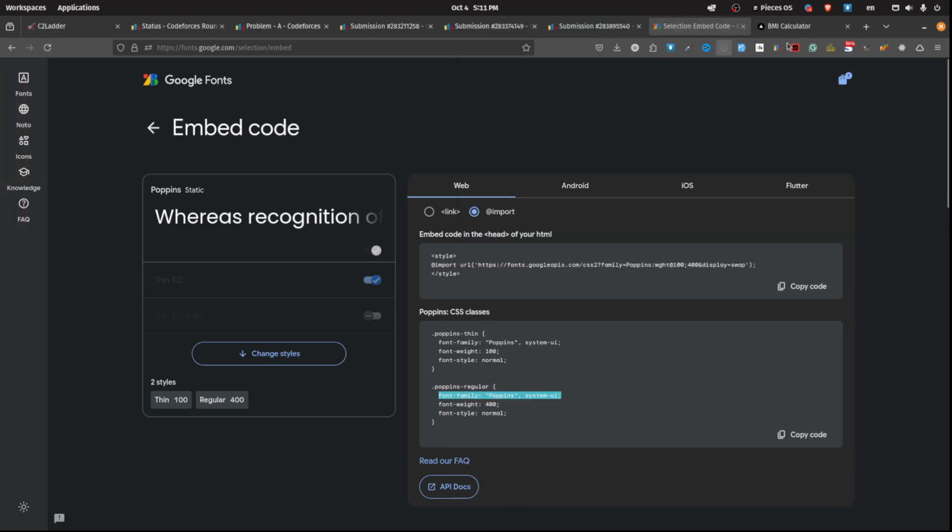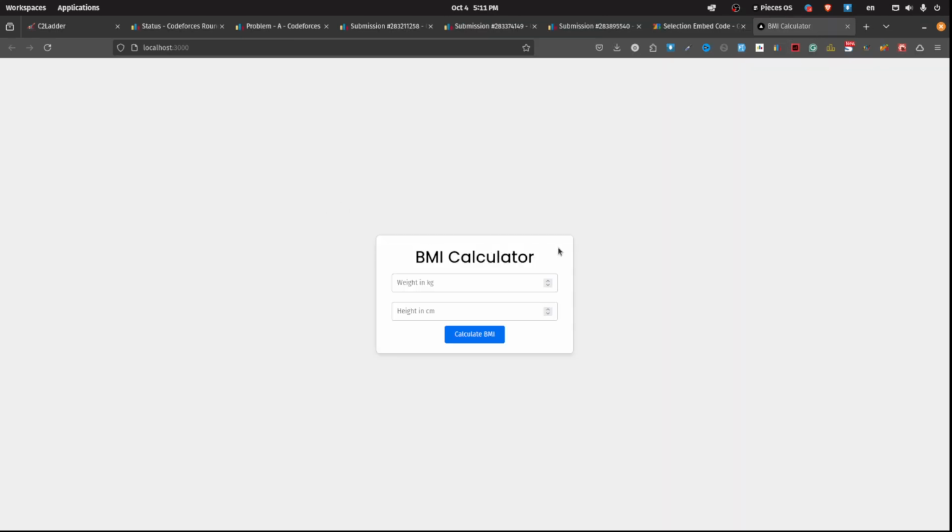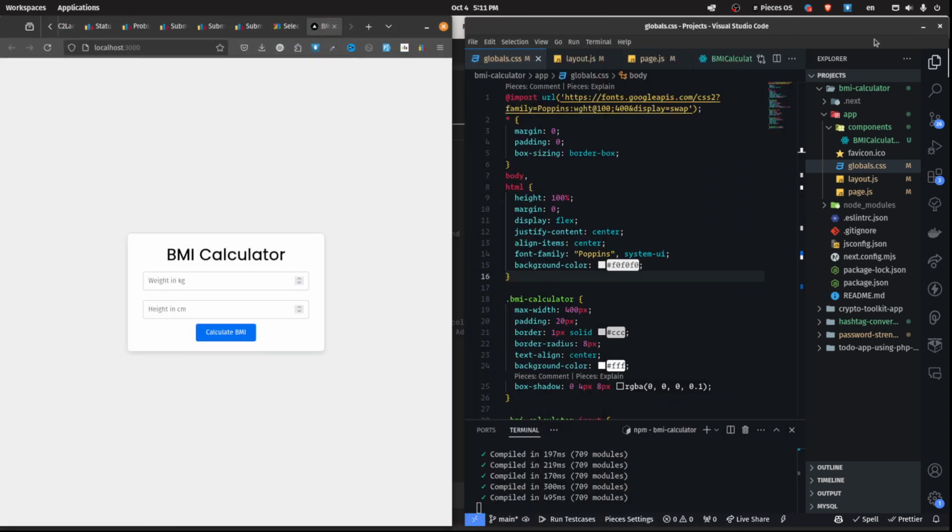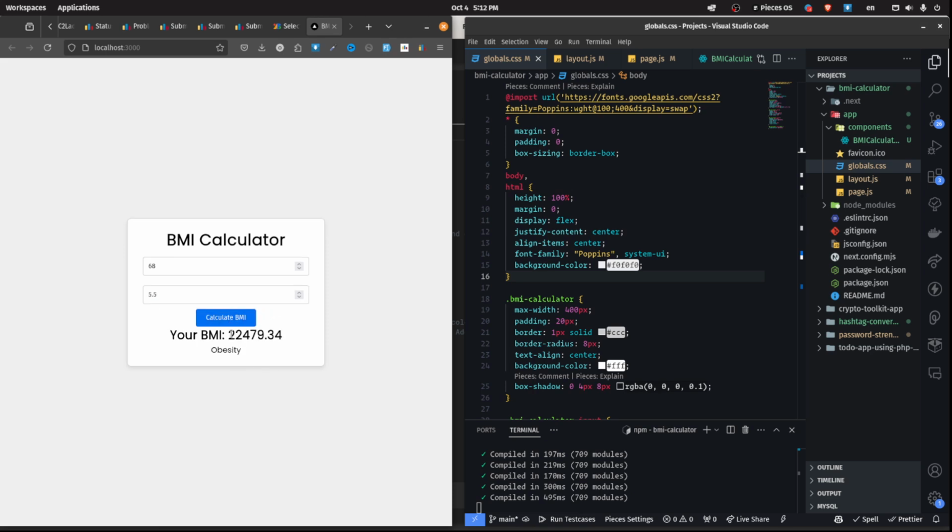Go back to my website. So this is my project actually. So let's test it. For example, if my weight is 68 and height is 5.5, what happened? Calculate BMI. So your BMI is 22,479.34, obesity. But I need something else.